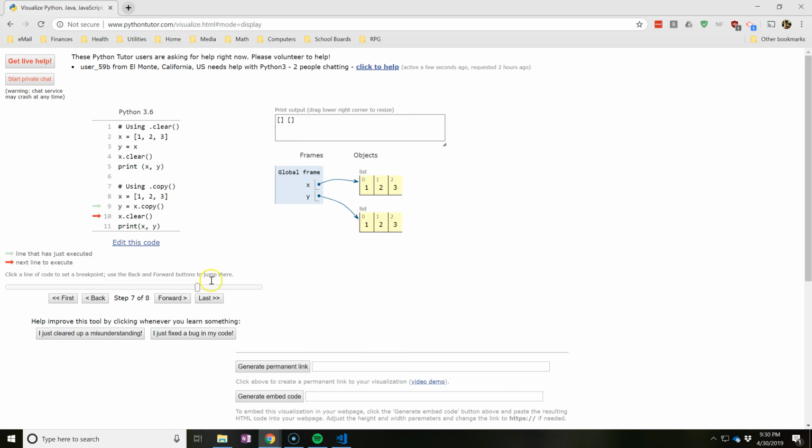So on this step, when we clear X, you'll see that one become empty, but Y still points to its own copy. So now when we print these, we'll see that this time we have X, which was empty, and Y, which was still full because it referred to a different one. So this is the key here. If you need to make a copy of a list, if you want to use multiple copies, then this is the method to use. You make a copy, assign that to another variable, and that way you know you're not working with the original.